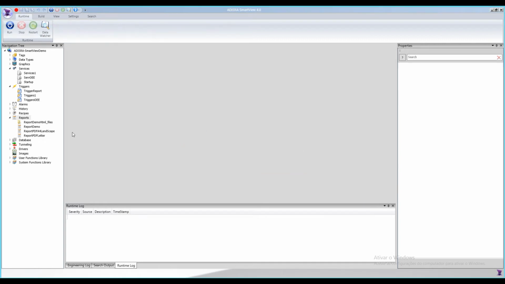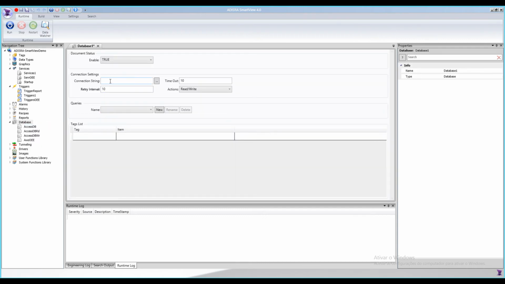Let's close it. Next one's the database. The database allows you to connect to a relational database. You can specify the connection string. You can specify the actions you want to do, if it's read or write. You can apply a retry interval. You can specify a timeout. And you can create queries. You can create an insert. Let's just add a new one here.